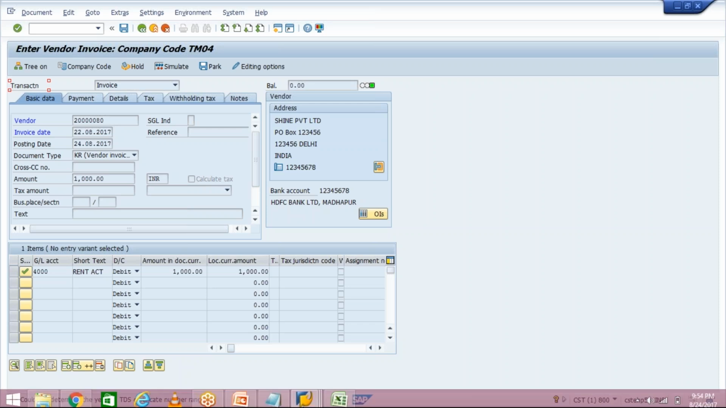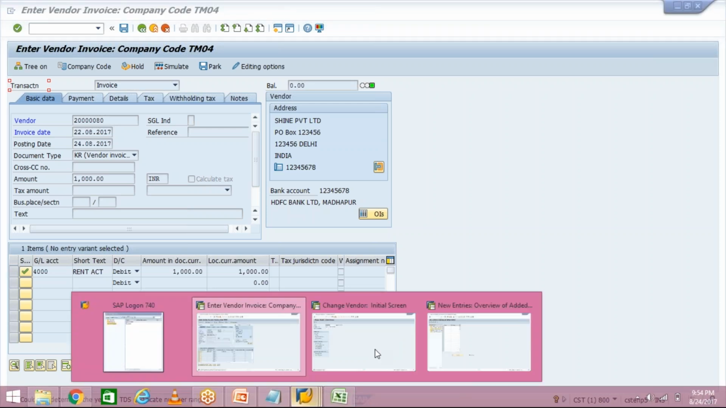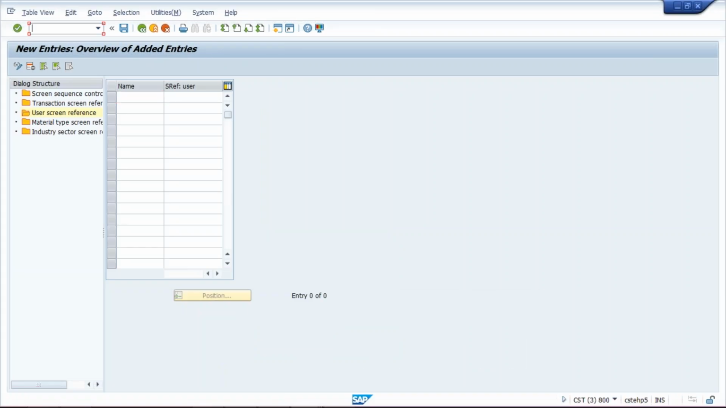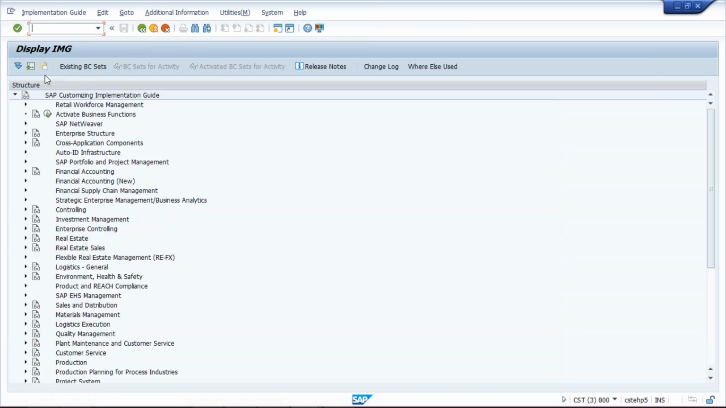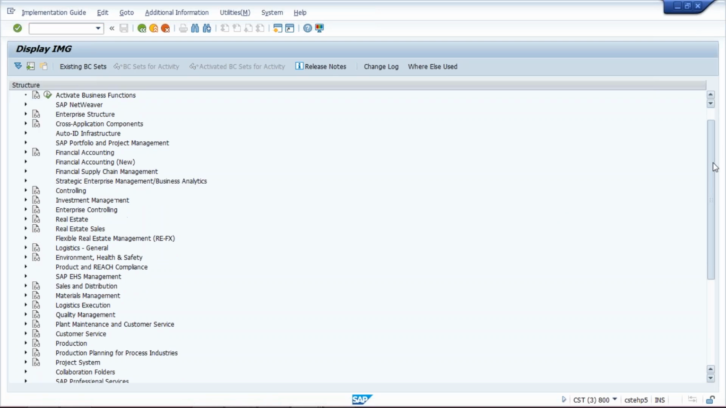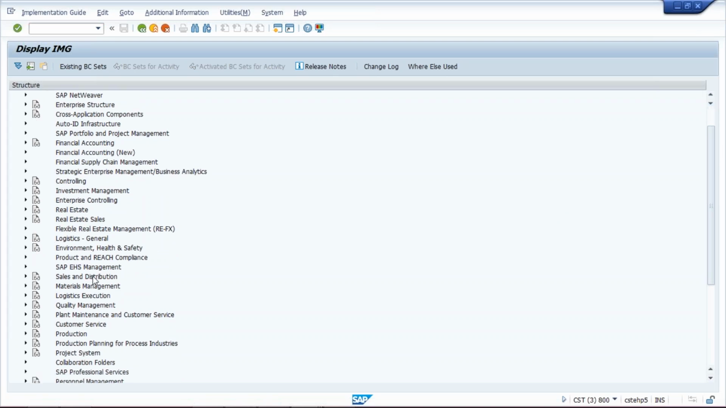So what we have to do, one more setting I'll let you know. For this we are going to use the path SPRO. Click on reference IMG, and then here you need to click on logistics general here.